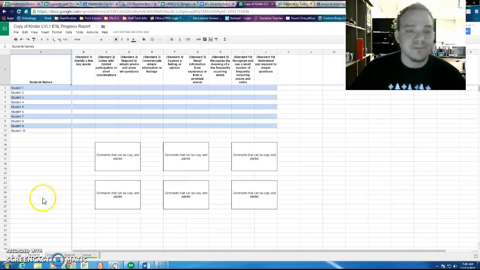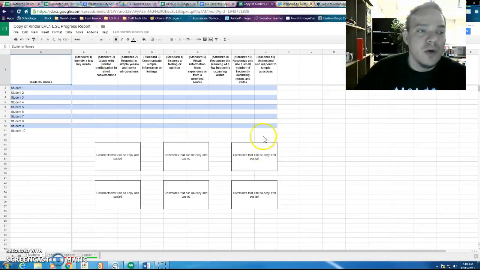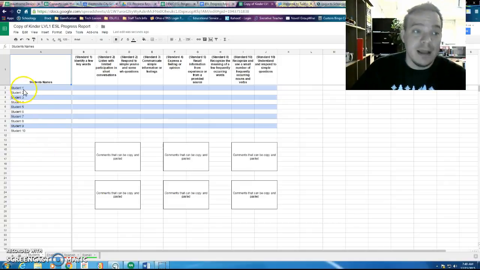So, here's your progress report. What you'll notice in this first tab, you've got students, English, Spanish, and Somali. Each progress report can house 10 students. Across the top, you'll notice the standards for each progress report. And then here you'll notice some comment boxes. And I'll explain how to use all of that.